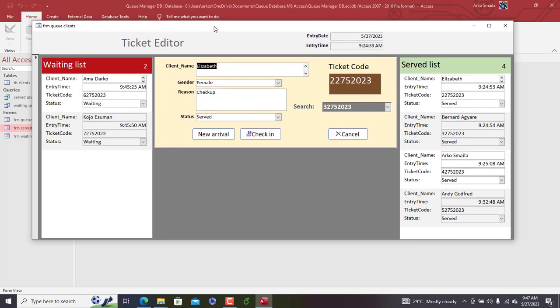So guys, this brings us to the end of our queue management database in Microsoft Access.